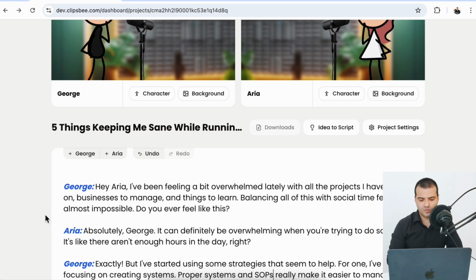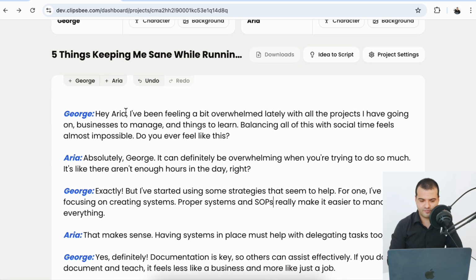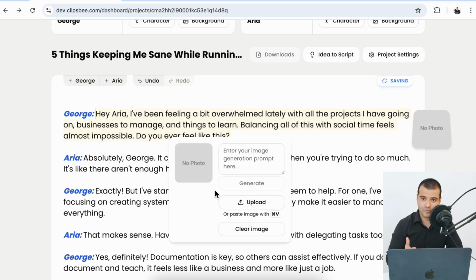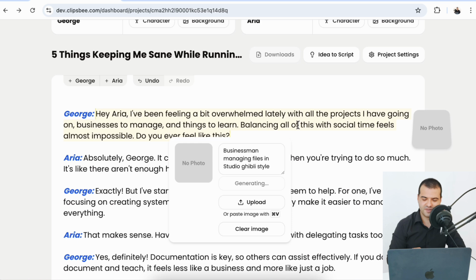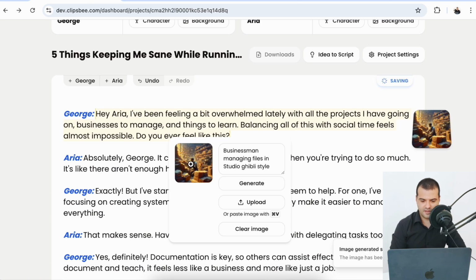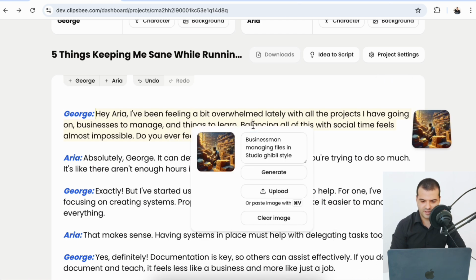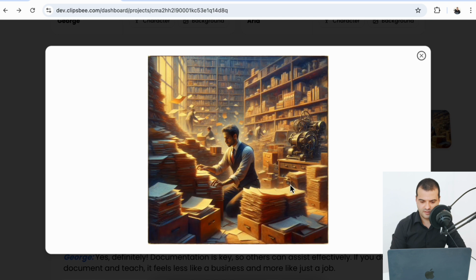Now, if you want to add photos to make this script more engaging, you can select this part here from the text, for example, and you can insert your own custom photo here, or you can generate a photo with AI. So you can type a prompt here and it will generate a photo. So let's test it. Businessman managing files in Studio Ghibli style. Let's click generate and let's see what will happen. And our image here is ready. Now let's see it. There we go, super amazing image.